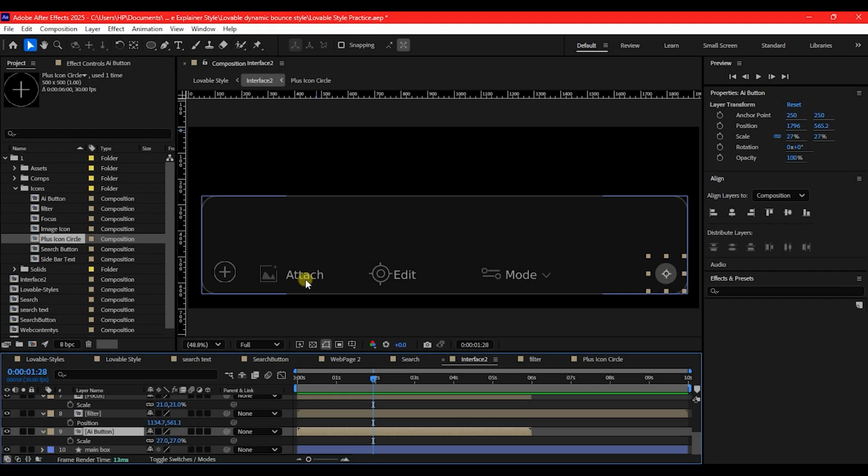So I've added the text. I already showed you how to add text to any composition, so I needed not to record that, to keep this tutorial as short as possible. I added text attached to the image, then edit to this one, and then mode to this icon. Then I used the pen tool to create this little drop down arrow next to mode. So the next thing I'm going to do is to arrange this better, the way it is on the Lovable style.